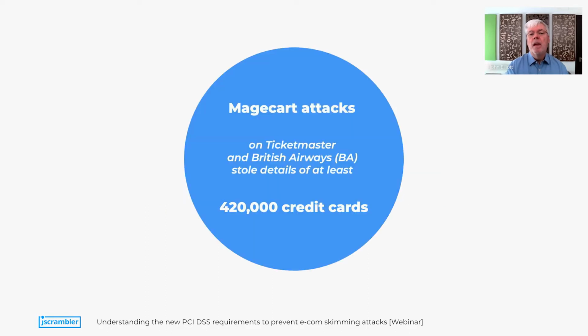Having said that, now let's look at how e-commerce skimming attacks work so we can understand how to defeat them. But before I do that, if you think this isn't a problem, then let me remind you of some of the major losses of cardholder data that there have been because of e-commerce skimming. Some of the most famous include British Airways and Ticketmaster, and there are many others, and if you Google e-commerce skimming attacks or major card attacks, you'll see those.